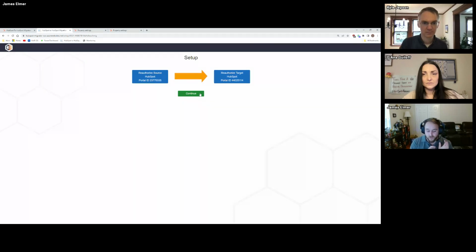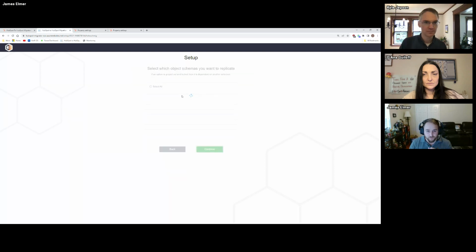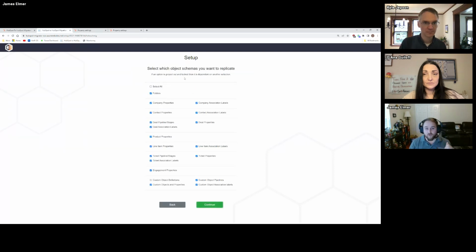It's also able to update property changes. So if you have a pick list and you've added values to it, then it is able to push those changes to production as well. Once you've authorized your source and destination portals for the schema replication, you're able to select what parts of it you want to use, because you may not want to use them all.